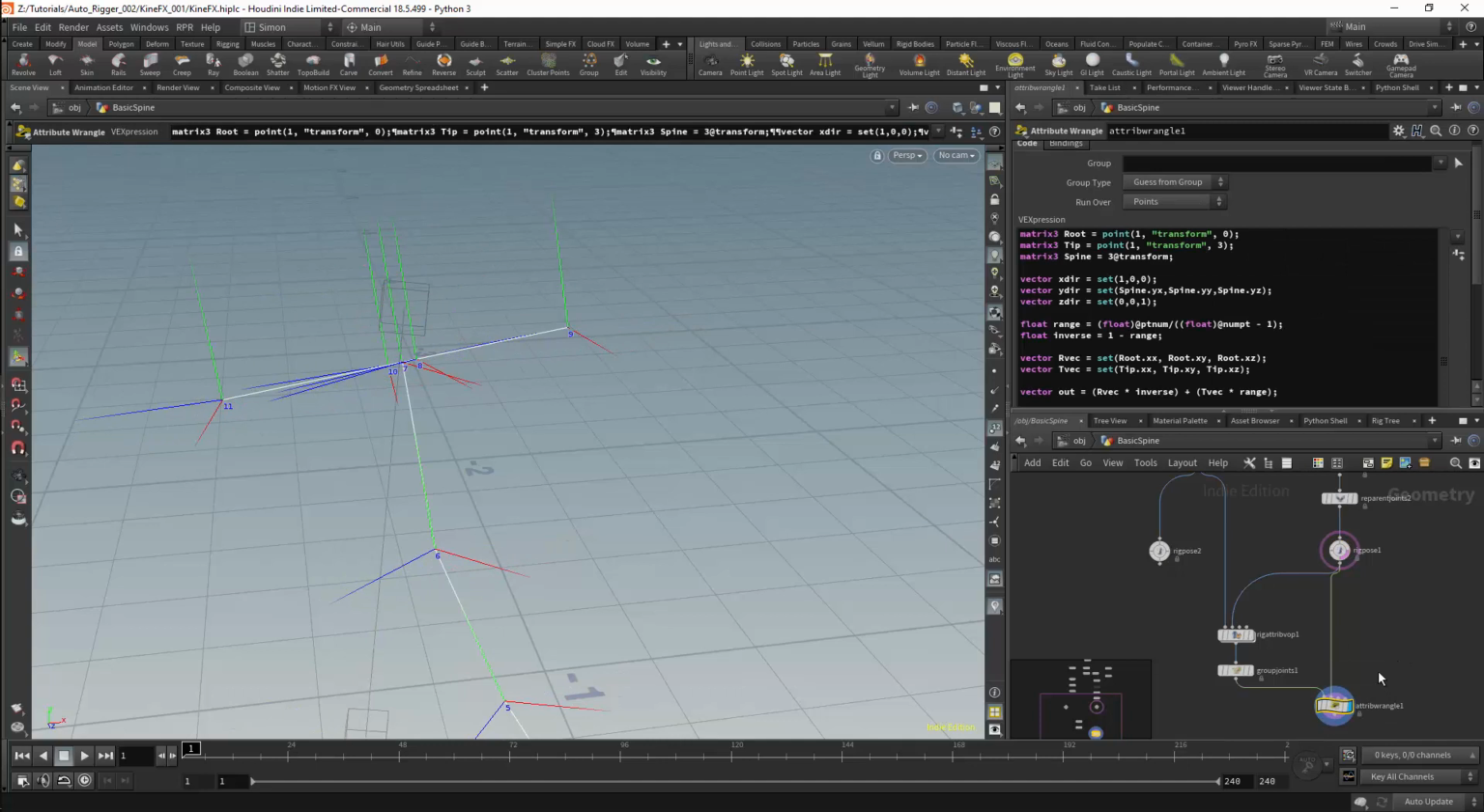There are two reasons for this. The first is that we are only creating the transform attribute, and we are not applying it to any of the children. The second is that even if we were trying to do this, it would not work with the standard attribute wrangle node.